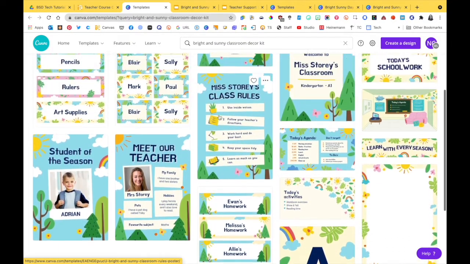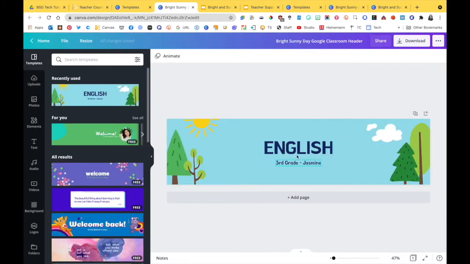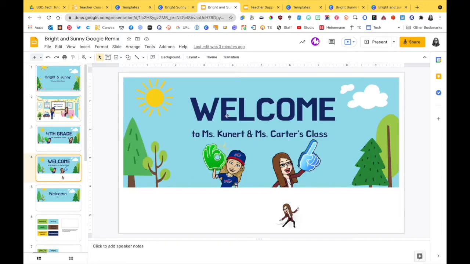Basically, the template that we used for a lot of the banners is this one or this version over here. If you just click this version and say customize this template, then you can use just in Canva this header, and you can either hit download or just take a screenshot of it. Or if you feel more comfortable functioning within Google Slides, you can use the Bright and Sunny Google Remix, and this is the example banner that we're changing. Now, this we built in Canva and then brought in here and added our Bitmojis.